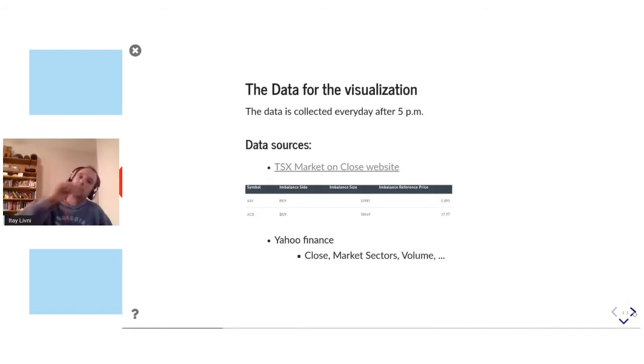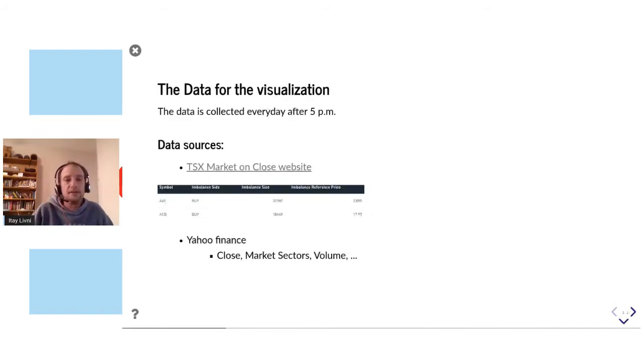All right, so a little bit about the data that we're going to visualize. It's collected every day after 5 p.m. There's an important data column here called the imbalance reference price, and that's the price at 15:40, which the TSX publishes on the website, where the midpoint was at 15:40 when they published the actual imbalance. We'll go into the details of that. And then with Yahoo Finance, I get close, market sectors and volume. Actually, I find some of the Yahoo data a little more accurate than the TSX imbalance price, but I think that's because of the bid-ask offer on some of these stocks.